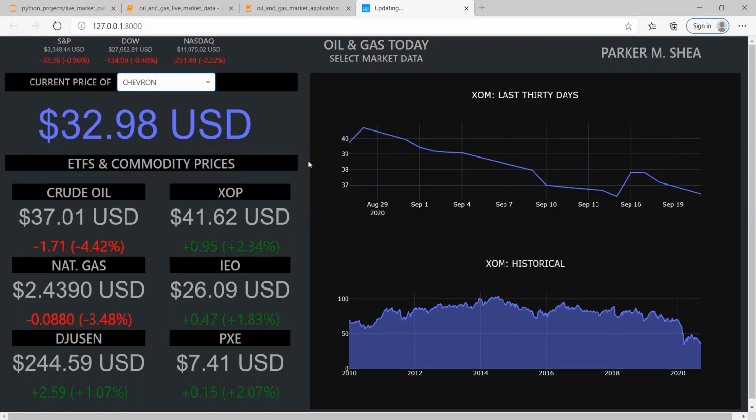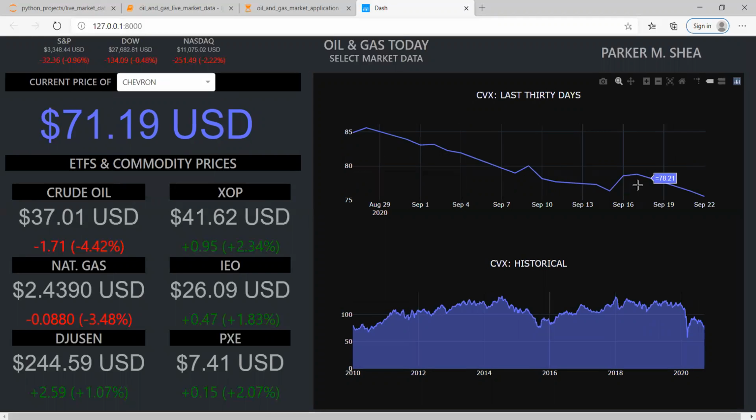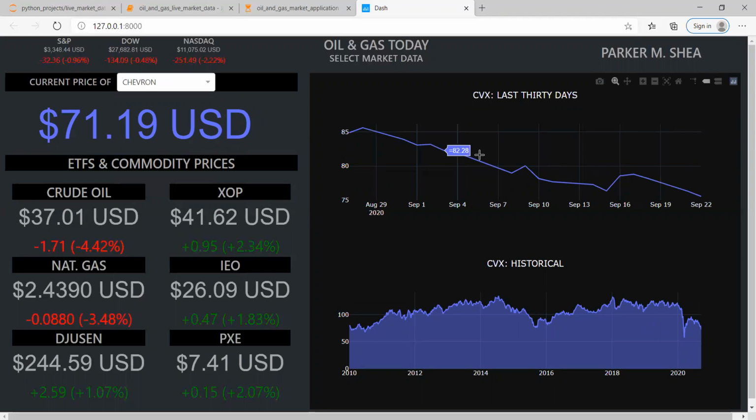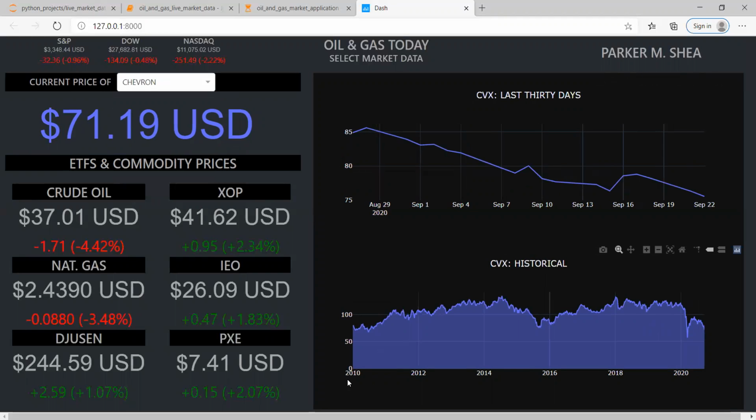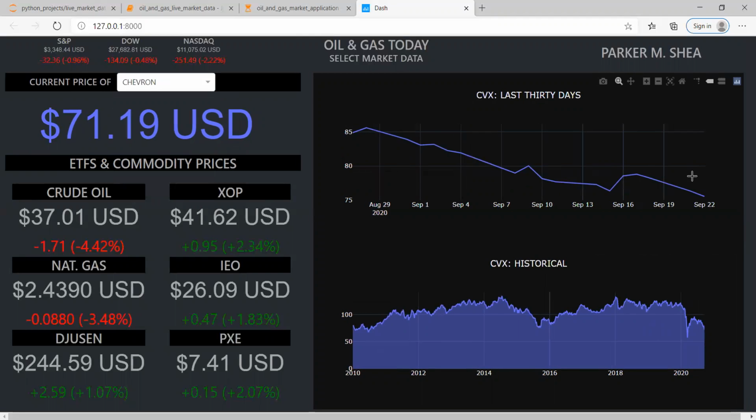For each company, you can select a company, it'll update the price. Boy, that's taking a while. There we go. It'll update the price, 5-second load time on it. That's concerning, but it'll update the price and it'll show you historical data going back to 2010, and then more recently what the price has been doing in the last 30 days.